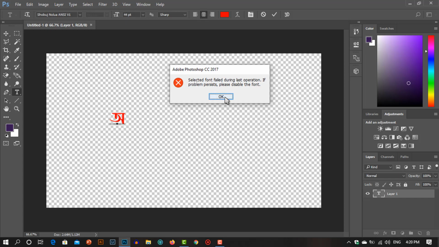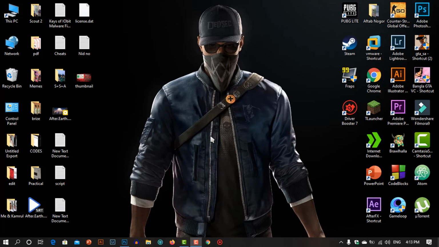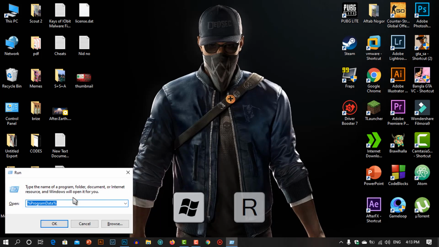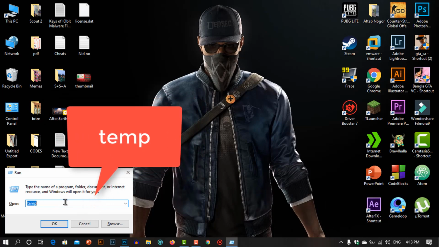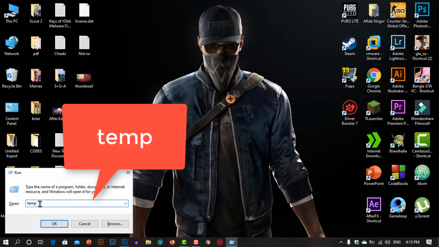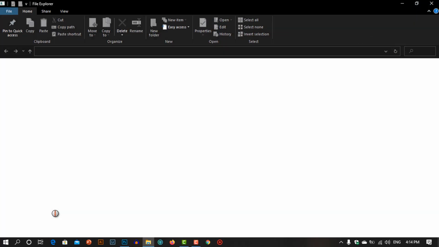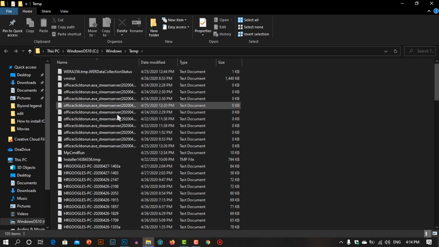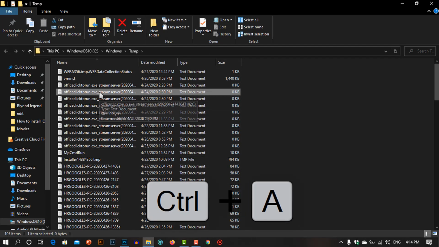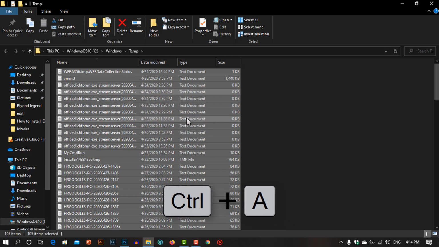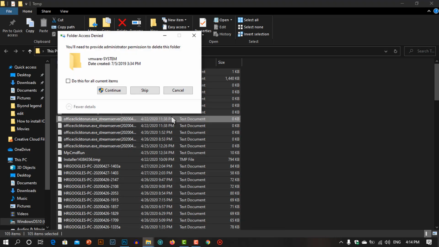So let's fix this. Close the Photoshop. First press the Windows and R key together. Then type temp. Now delete all the files here. Some files may not delete, so just skip them.